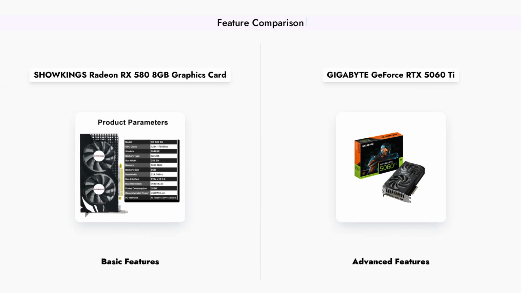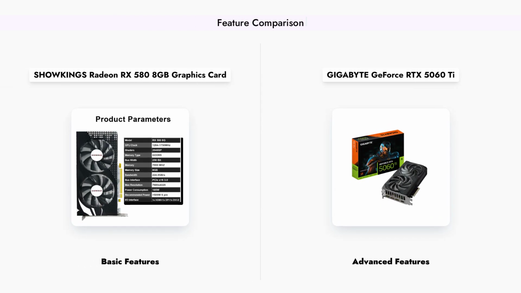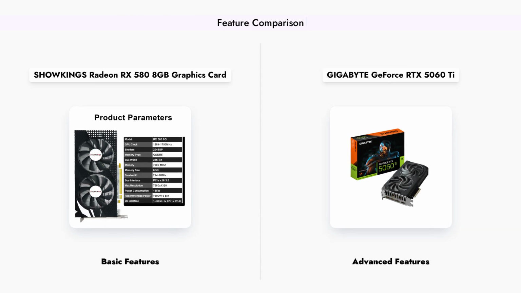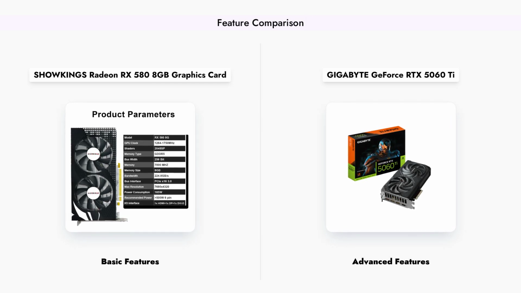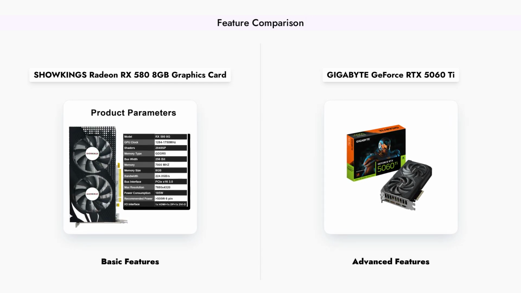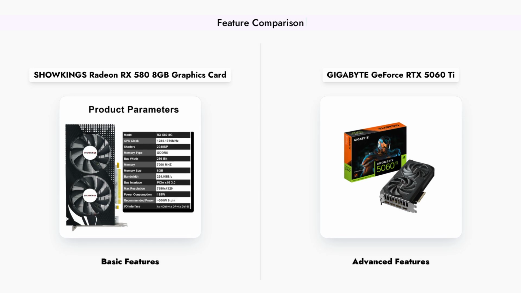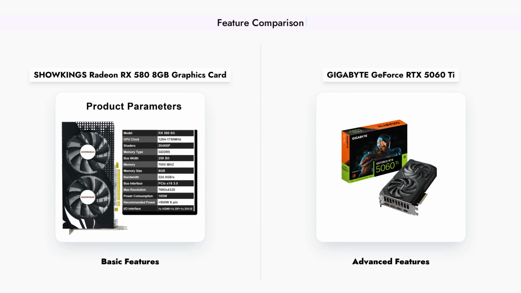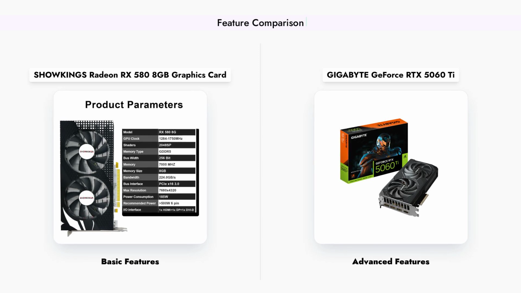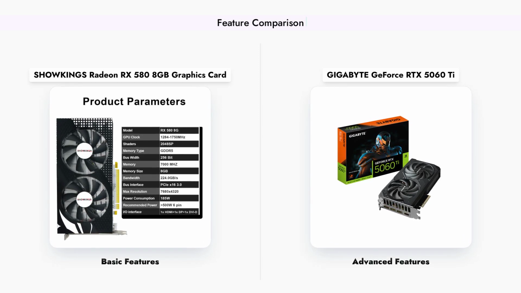The SHOWKINGS Radeon RX 580 comes with essential features suitable for casual gaming, including multiple output ports and dual cooling fans. In contrast, the GIGABYTE GeForce RTX 5060 Ti boasts advanced features like ray tracing, DLSS, and a more efficient cooling system. These enhancements make it a superior choice for gamers seeking cutting-edge technology.